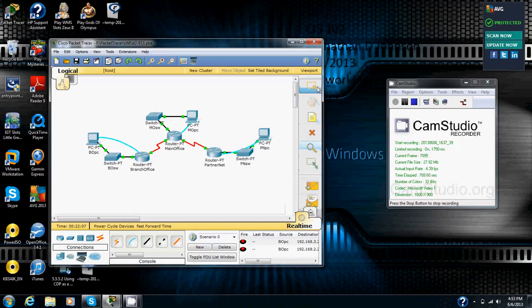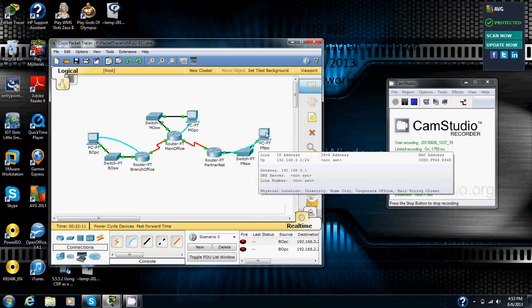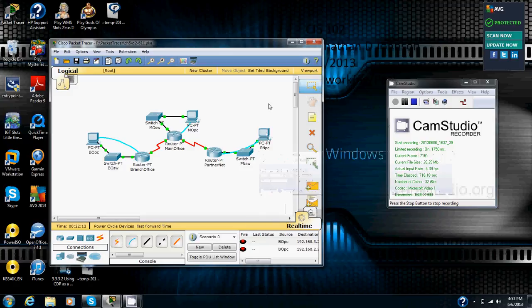So click that right there, the little boxed arrow, select tool. Okay. We're going to move the cursor over the red serial link between the branch office router and the main office router. And notice that the interface of the next hop is S3/0.